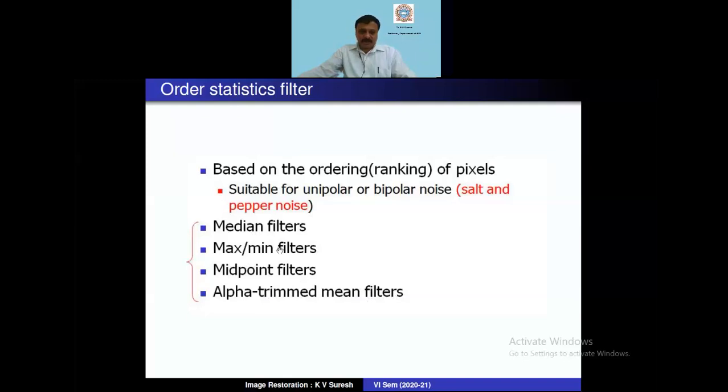So can anybody tell me how does this median filter work? Because we have done this, what is the principle behind median filter? For example, I want to apply a 3x3 median filter. How should I do it? What is the procedure?